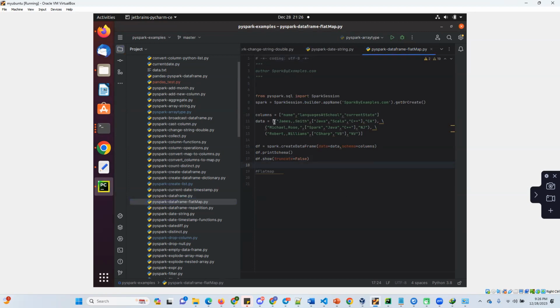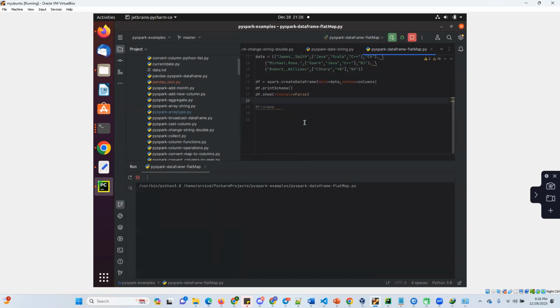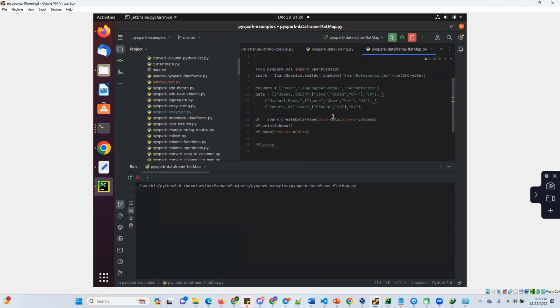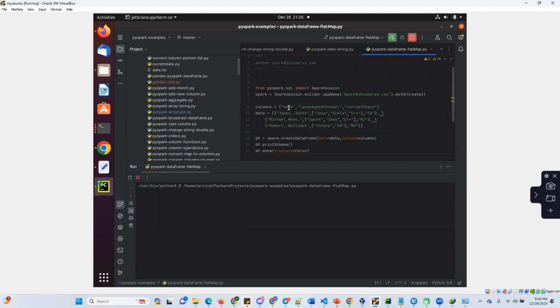I'm preparing the data as a list, and the list holds tuples. This tuple data I'm mapping into the column schema. I'm saying the first column is the name column, and here I'm just giving fields.